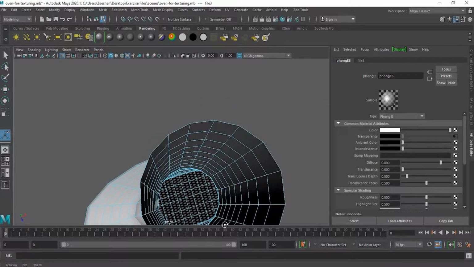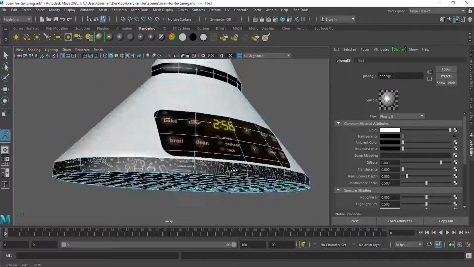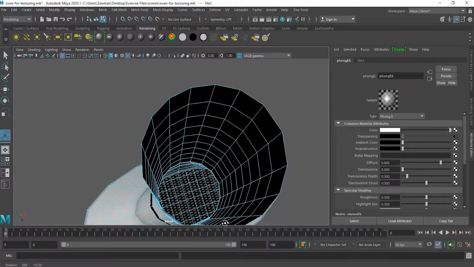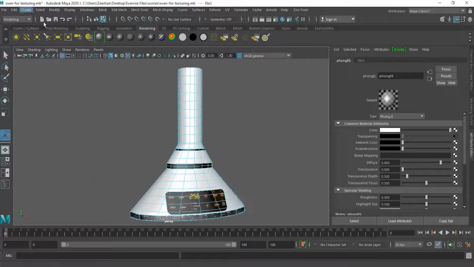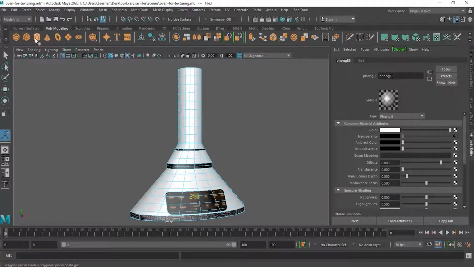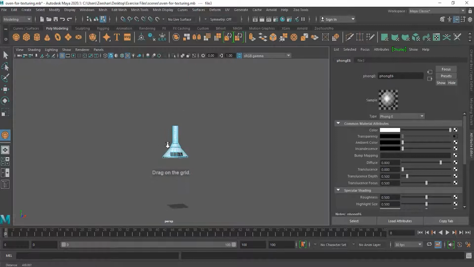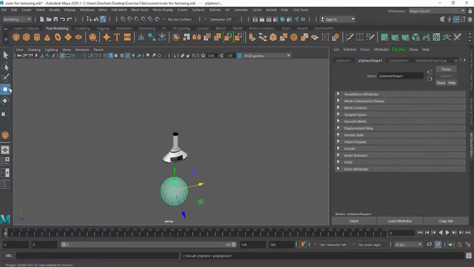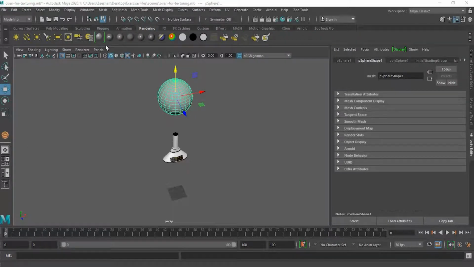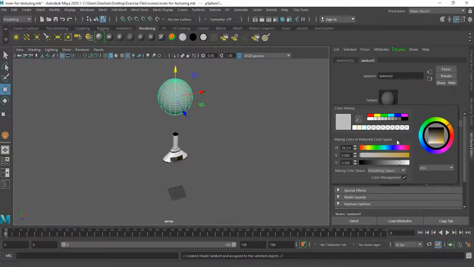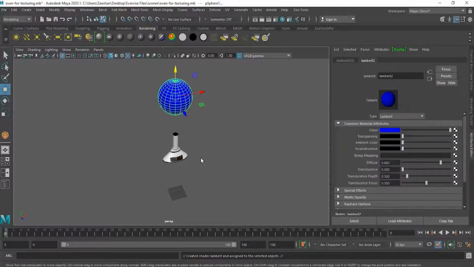But the black part is quite transparent. Let me do one thing just to make it more clear here. Let me go into polygonal modeling. Over here I will make a sphere, somewhere down here, and move it up here, and I will apply any material like a Lambert here, and I will change its color to blue.